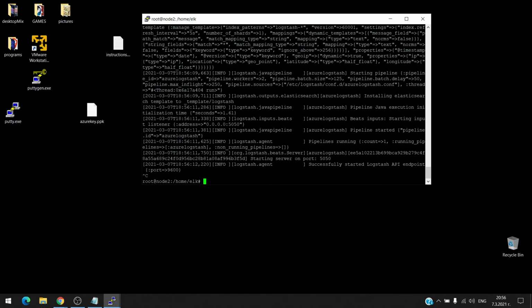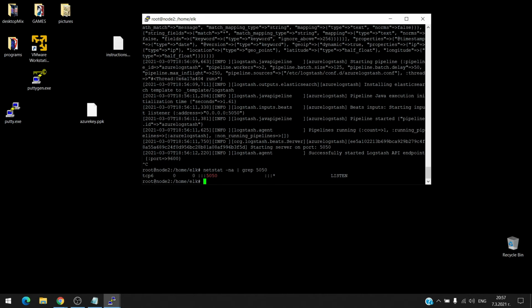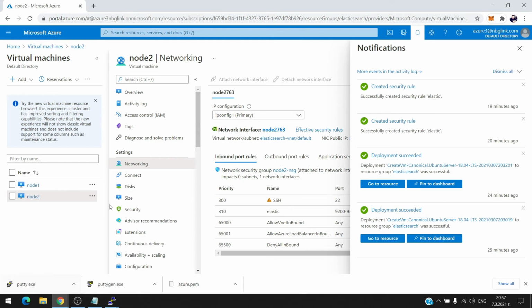Of course, you can check that the port is open with netstat -na | grep 5050. Okay, looking good. So Logstash is ready now, and the next step is to install Kibana, which is the interface from where we can see everything in Elasticsearch. Let's now install it, but before that we have to create one more inbound rule.